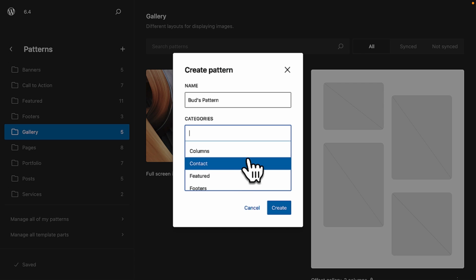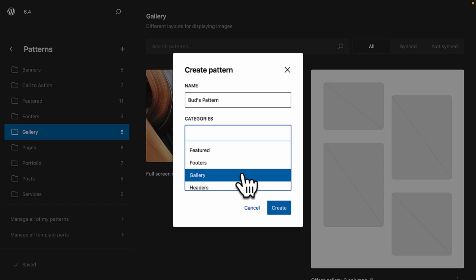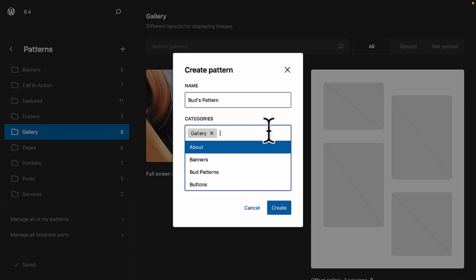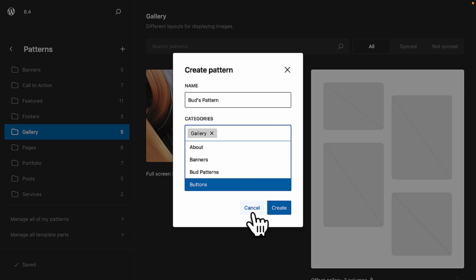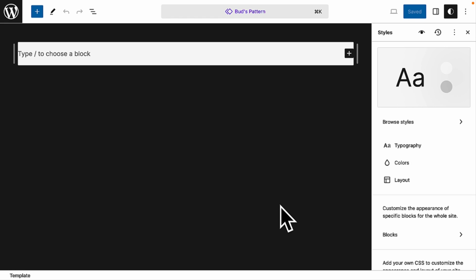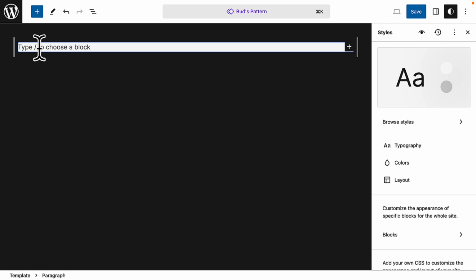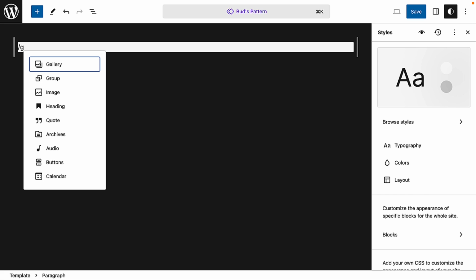Now, these categories came with the theme. I can create my own categories if I want, but I'm going to use one that already exists, and since I'm going to be creating a gallery, it would make sense. Here again, I can create my own categories or add more categories to this one pattern, but this will suffice. And I'm going to use the galleries category here. Now I'm going to use a group block, so let's get started with that as I create my custom pattern.